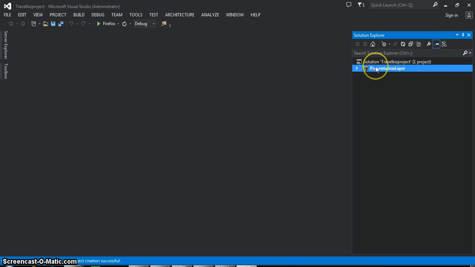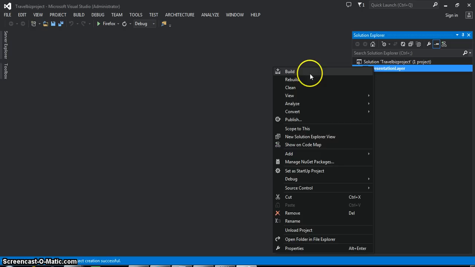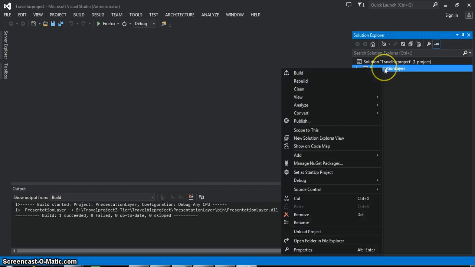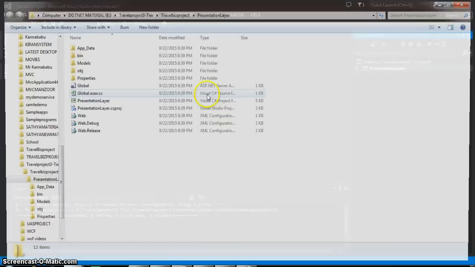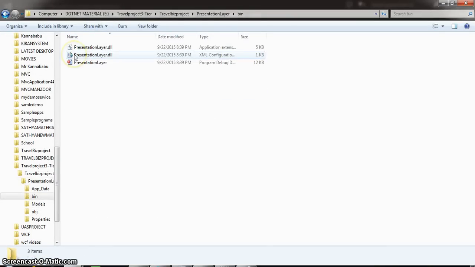If you want, you can right click on the presentation layer, build the solution, and here you can right click, open folder in file explorer. Here you can see the bin folder. There you can find one DLL file is created, presentation layer.dll.